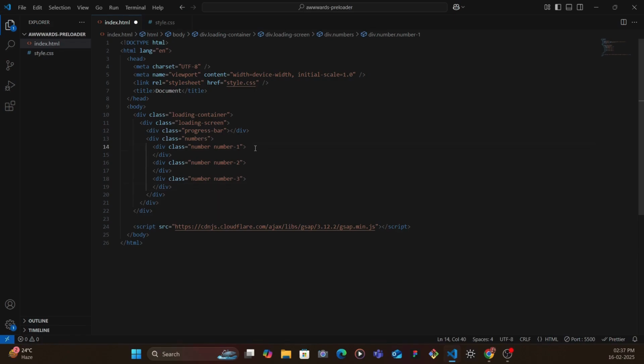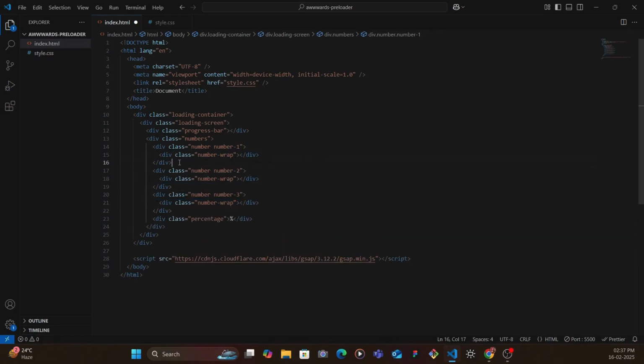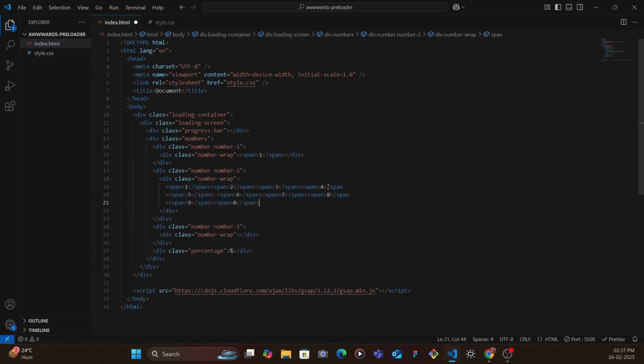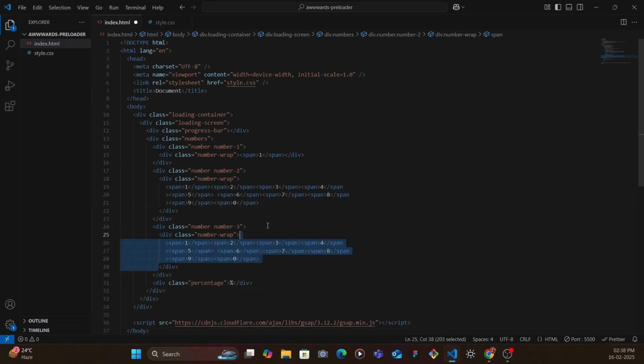So here inside of these, since we need 3 separate digits, we have 3 separate divs. We also need the div for the percentage, so I'll add that. And then inside of these, I'll add a number wrap div. Now this number wrap div, for the first one, would only have span 1, because the first digit would only be 1 and nothing else. But the other 2 can be any digit from 1 to 0. So we're going to have 1, 2, 3, 4, 5, 6, 7, 8, 9, and then 0. So this is for the digit 2, and also for the third one, we'll do the same. So let's save and let's see.